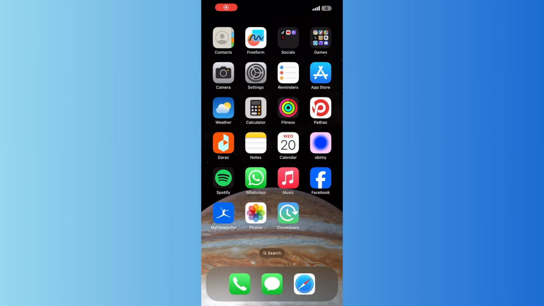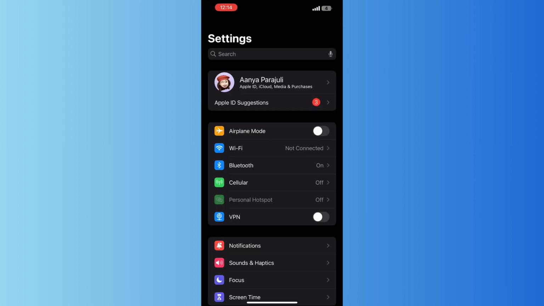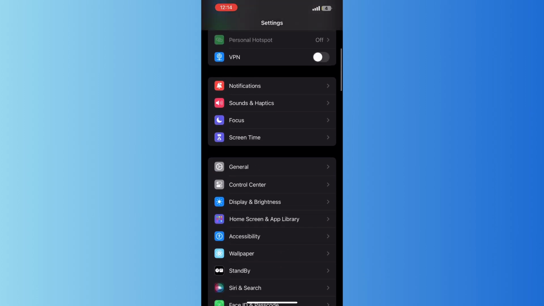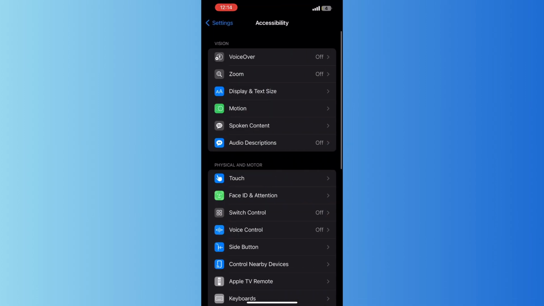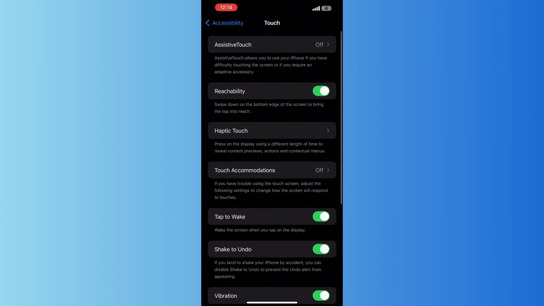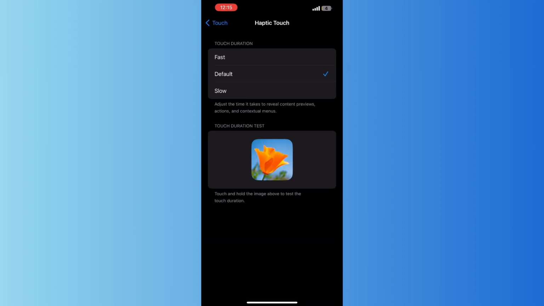Here, the first step that I want you to take is open your settings. Scroll down and tap on accessibility. Here, select touch and then go for haptic touch. After this, make sure that your touch duration is set on fast if it's set on default.